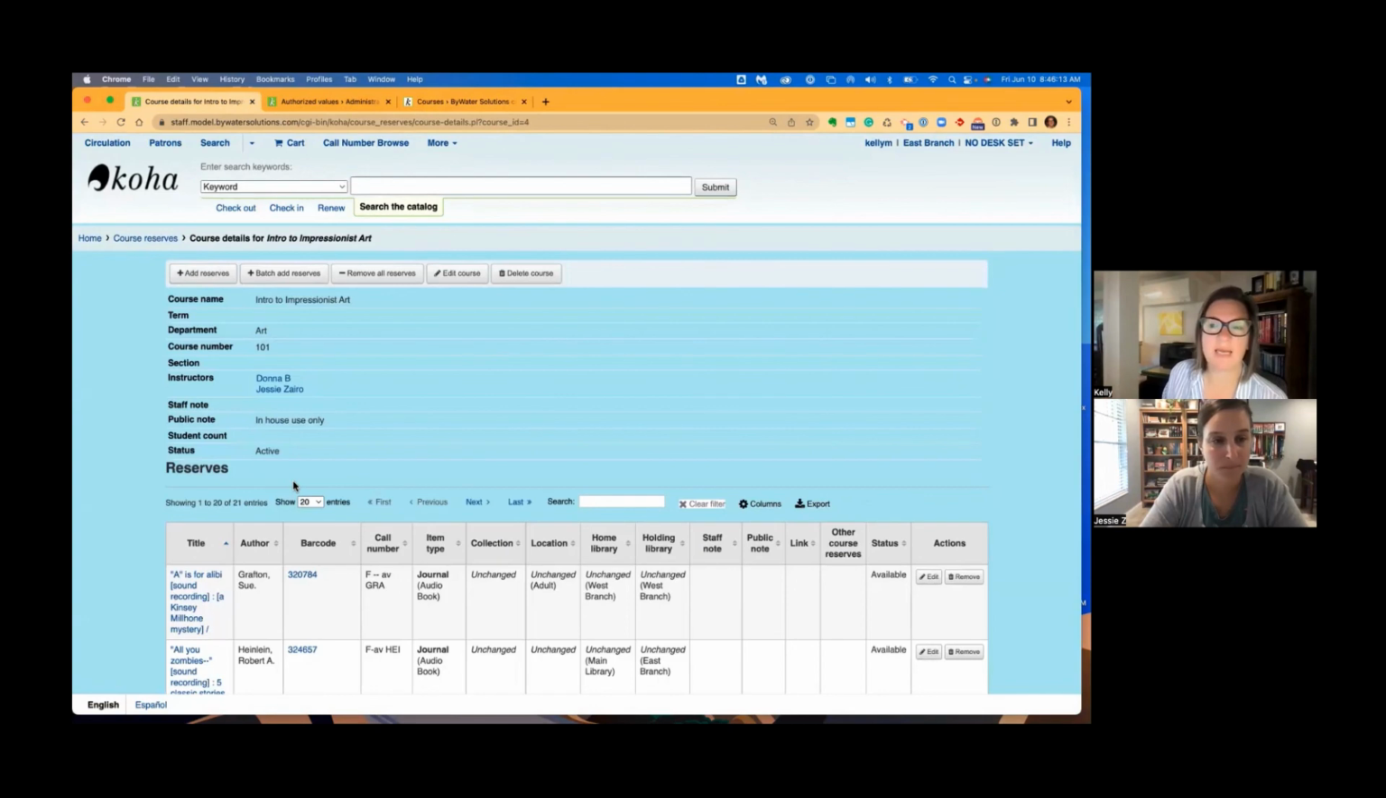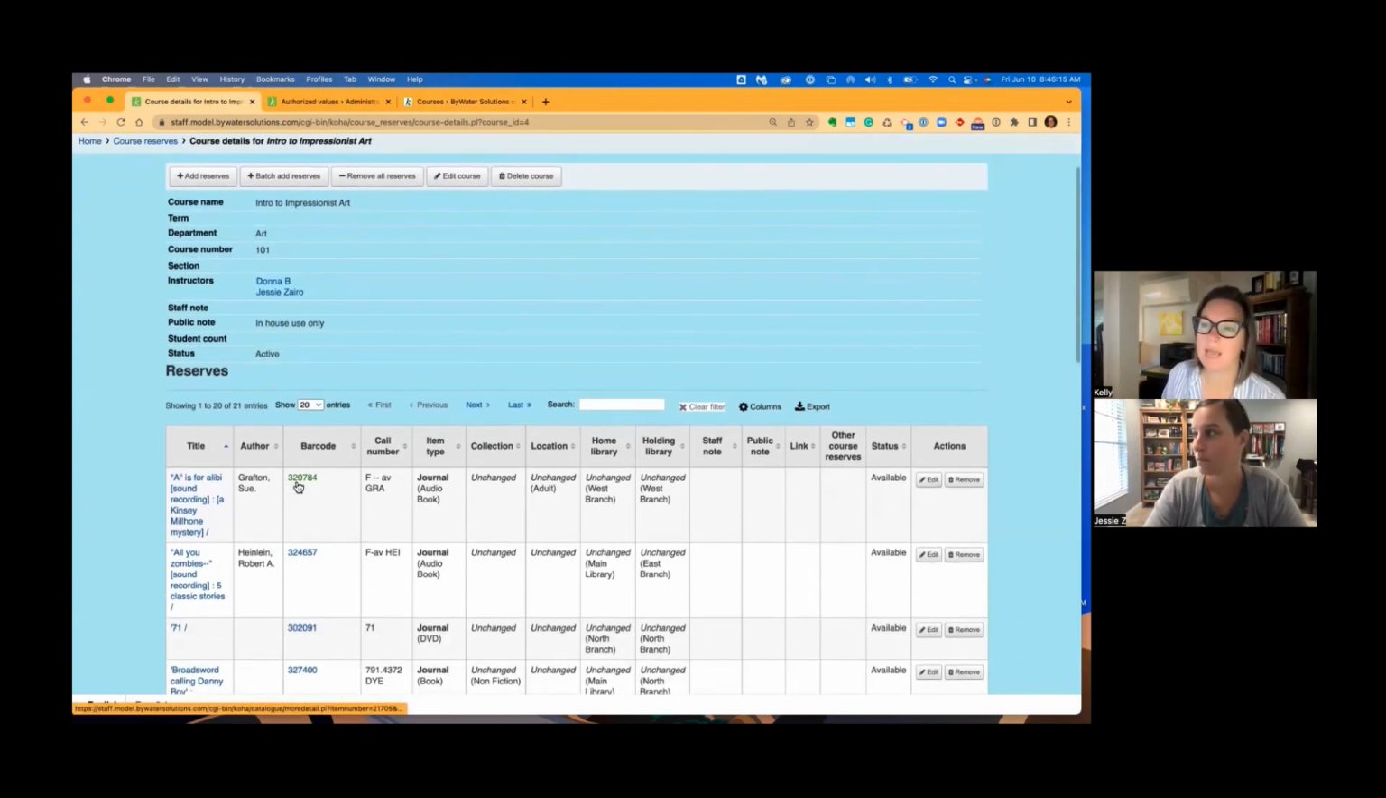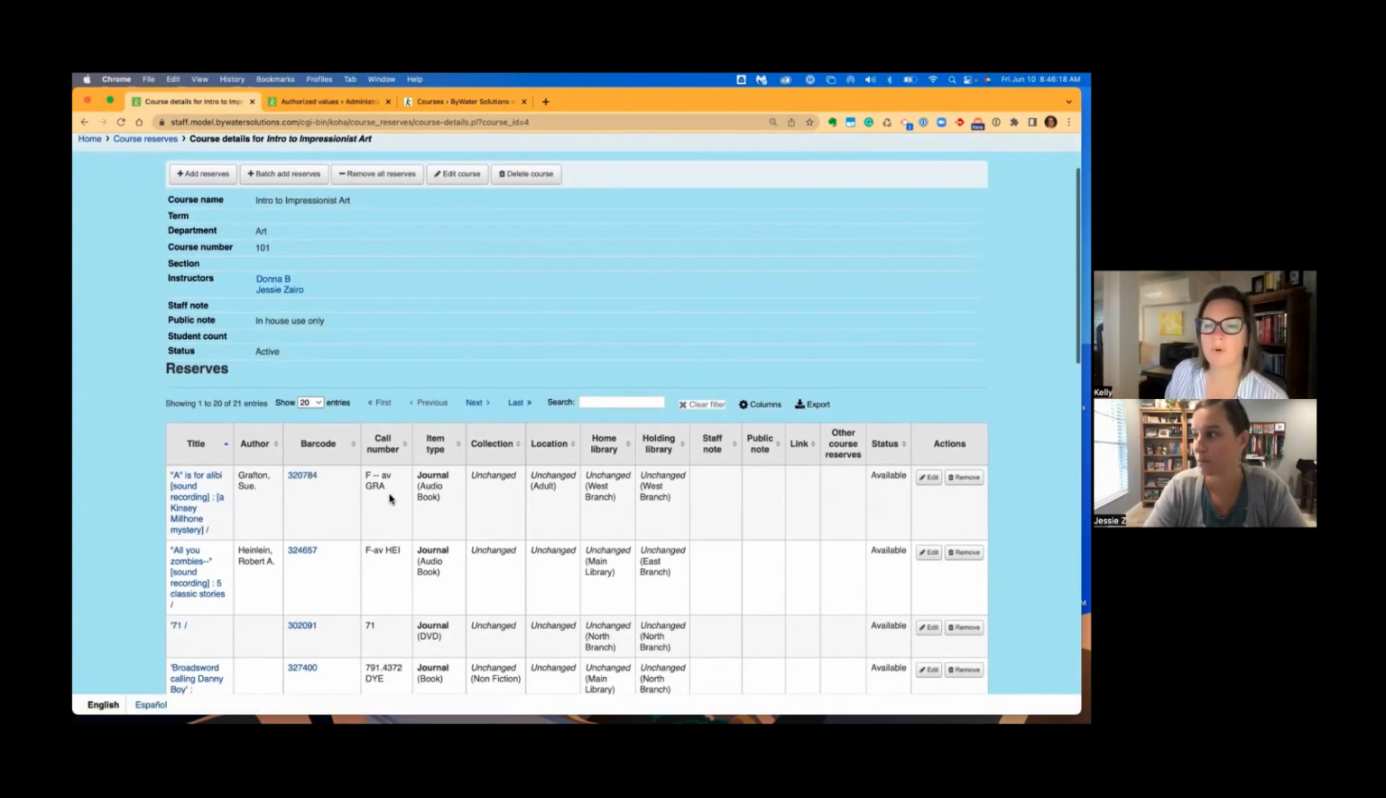Back on the staff side, if you did need to alter any of this information, remove courses, you have the option to remove and also edit. So if you notice something was wrong, you are able to edit or remove each item here. Love it.